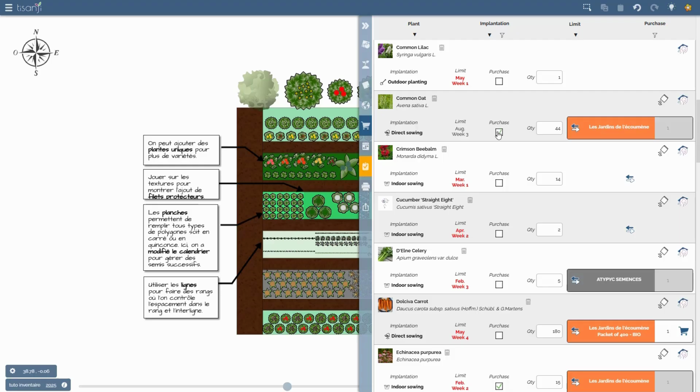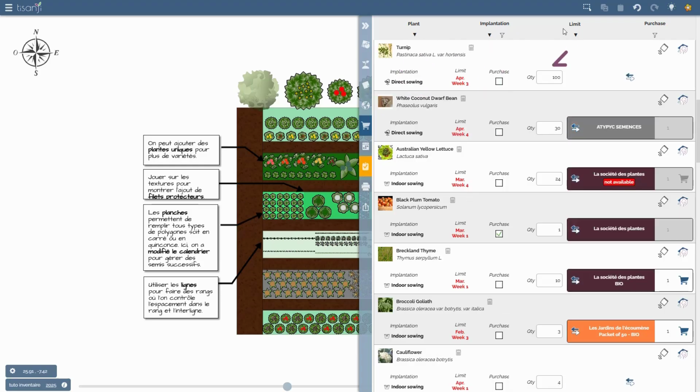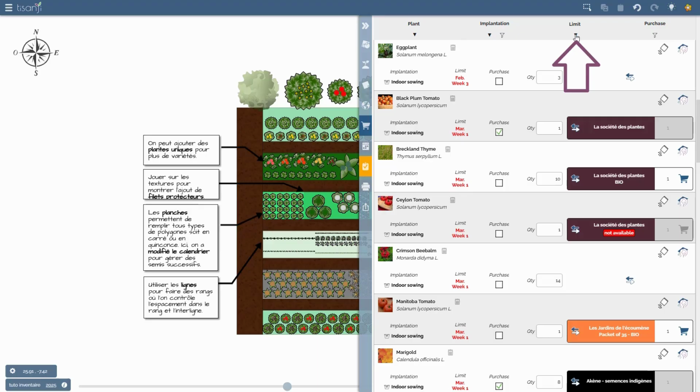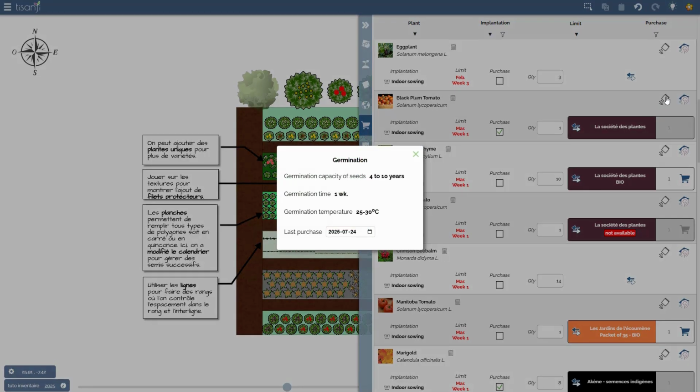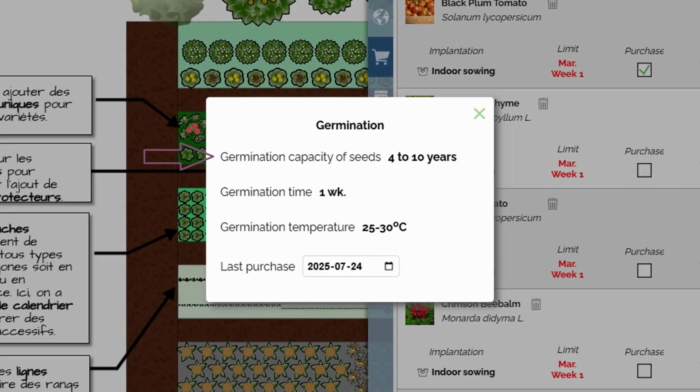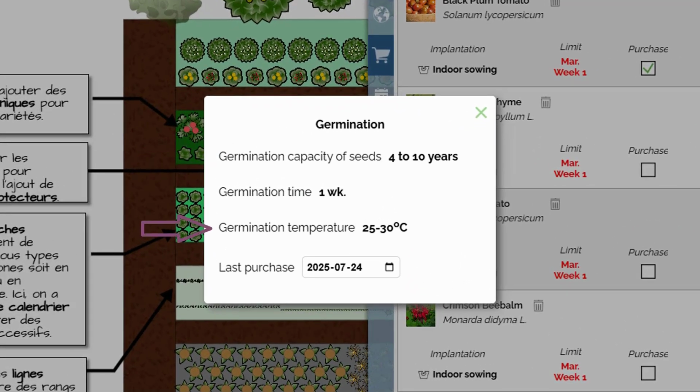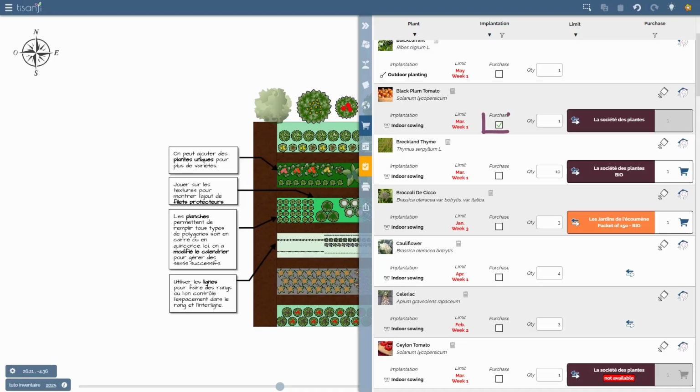You can filter or sort the plants in your inventory alphabetically, by planting strategy, or by the deadline for purchasing the plants and seeds. The small seed packet icon shows you the germination capacity of the seeds, the temperature, and the germination time.